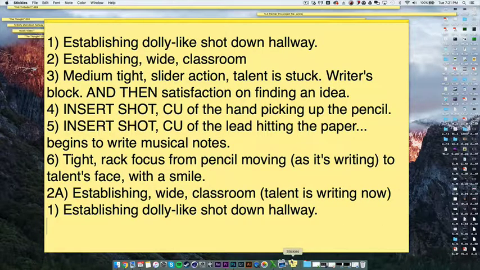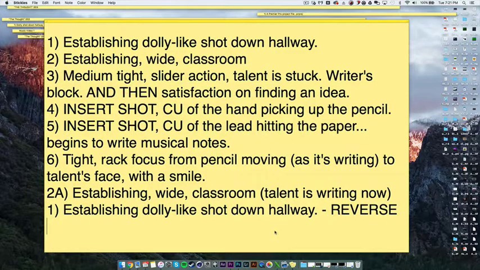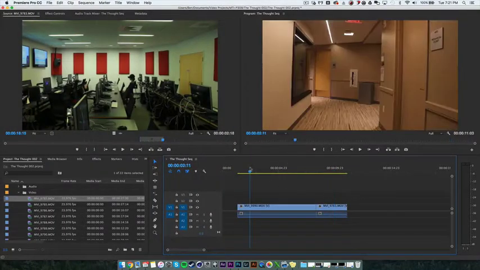But what could we do different on this one? Reverse it. Yeah. I felt like we had that in there. We'll get some experience with that.